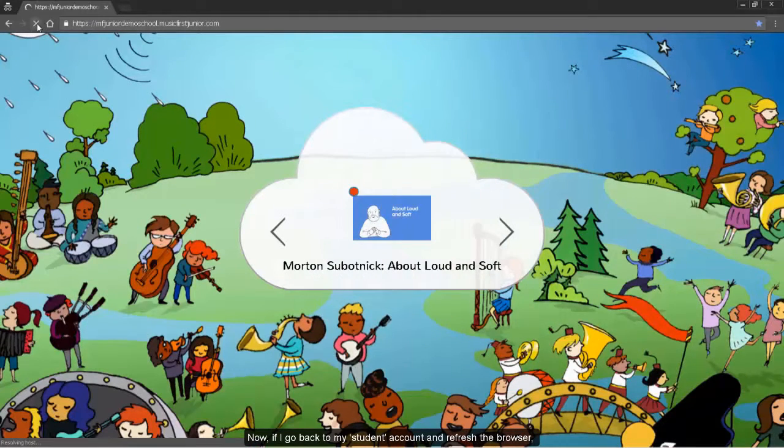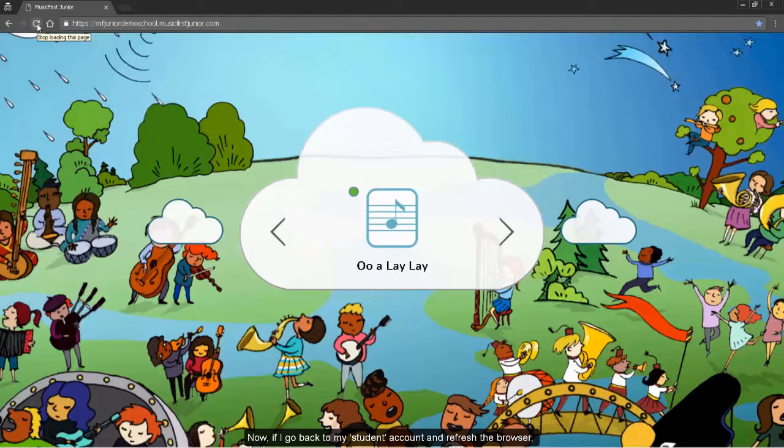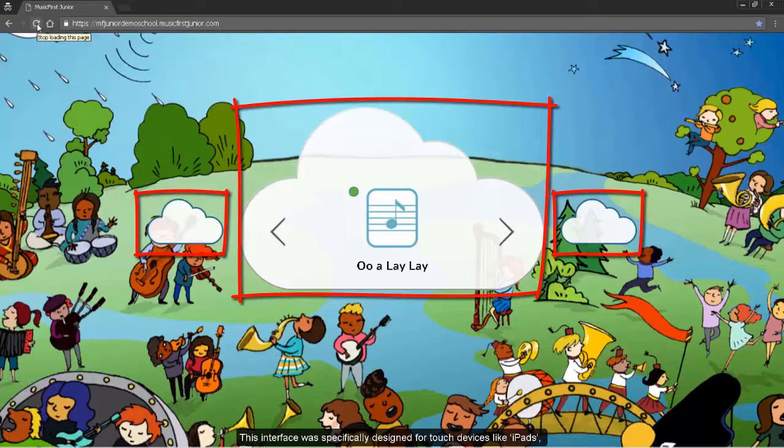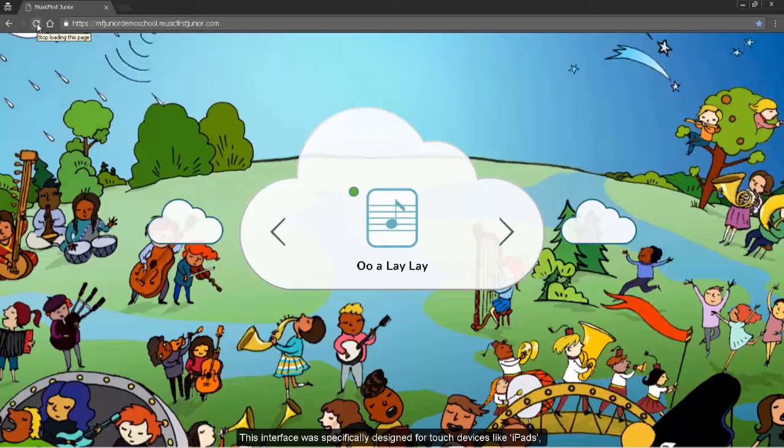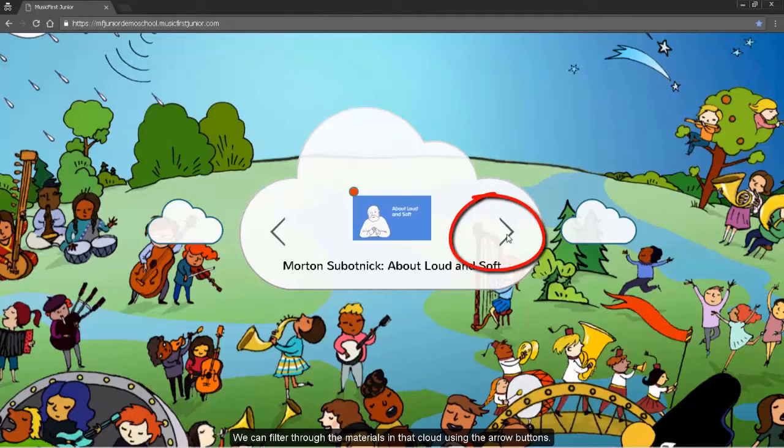Now, if I go back to my student account and refresh the browser, you'll see the materials that we just assigned to the students for today have appeared. The student now has 3 clouds on their screen. This interface was specifically designed for touch devices like iPads, so the students can swipe between the different clouds. The main cloud we are currently viewing is our Anytime cloud. We can filter through the materials in that cloud using the arrow buttons.